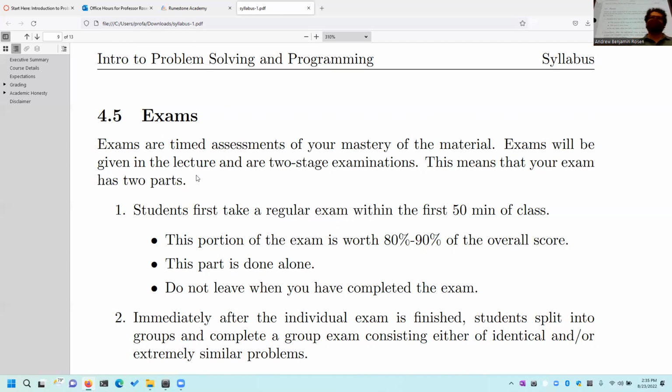It's a 2-part process, your exams. They'll be taken in here during the lecture. You're going to take a regular exam within the first 50 minutes of the class. The first 50 minutes is dedicated to an exam. It's going to be fair, obviously, with a 50-minute time limit. It's not going to be too long, right? This portion typically is worth 80 to 90, although we might make it a bit less for the first one, of the overall score for that exam grade. That's done alone, like you would expect any exam.